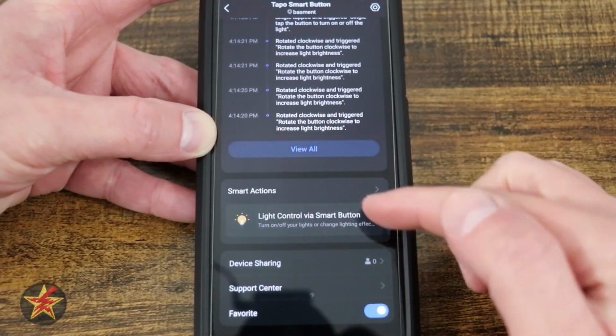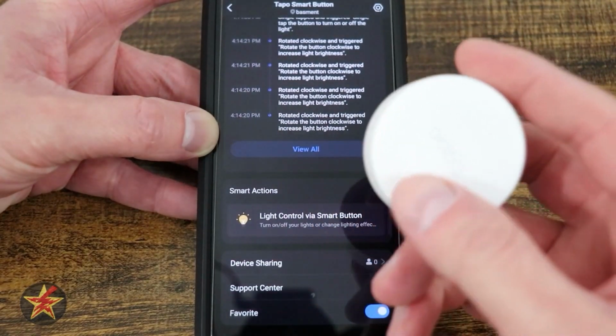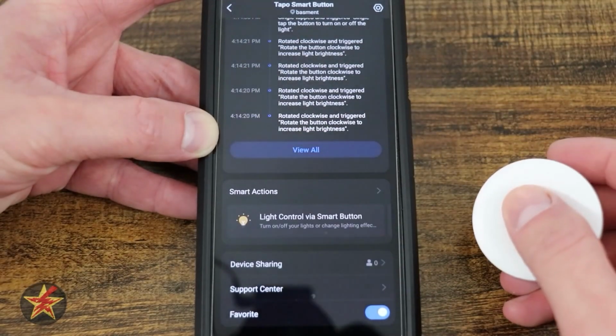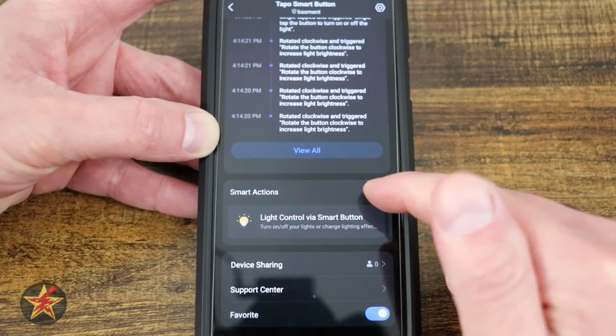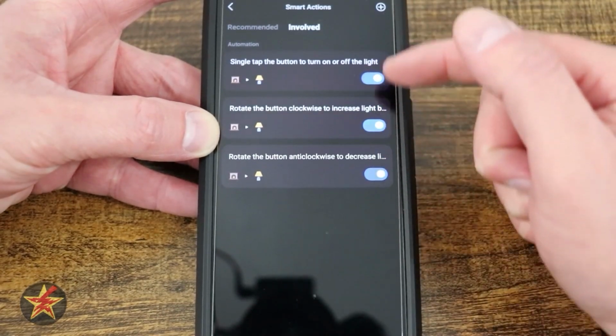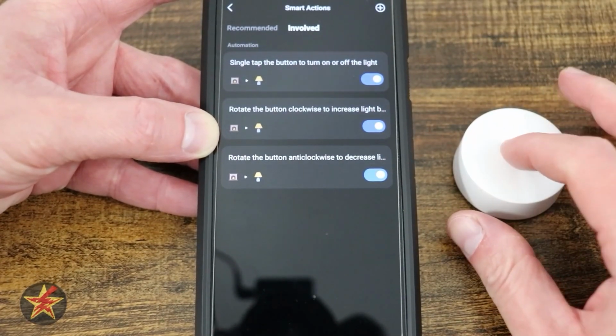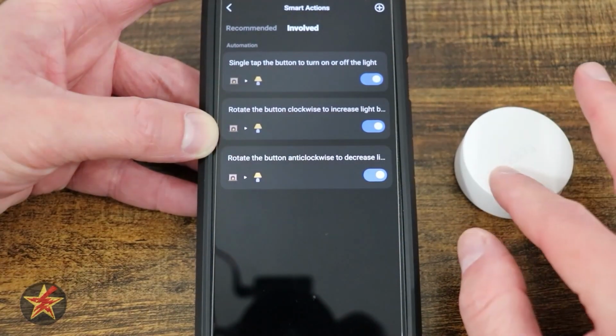We've got our smart actions area right here. So right now I have the button set up that if I click it on or off, it's going to turn on and off a single Tapo LED light bulb. But if I come into smart actions and I wanted to turn one of these off, so hypothetically, if I turn it on, I can rotate it to adjust the brightness.